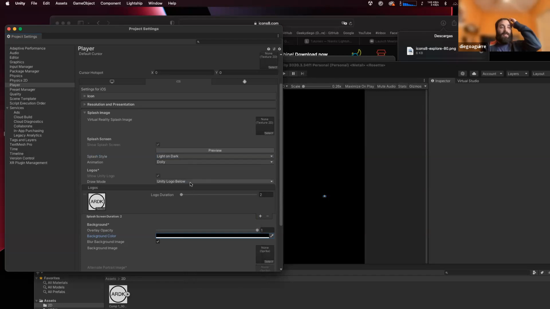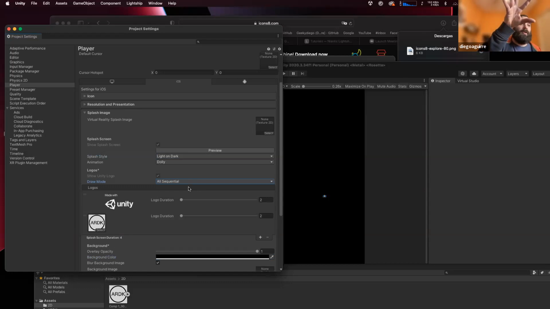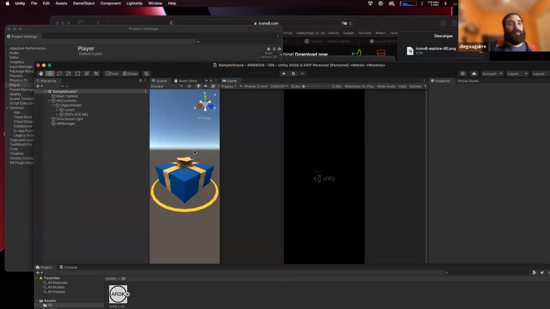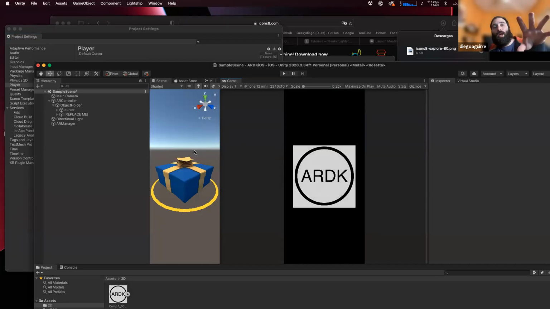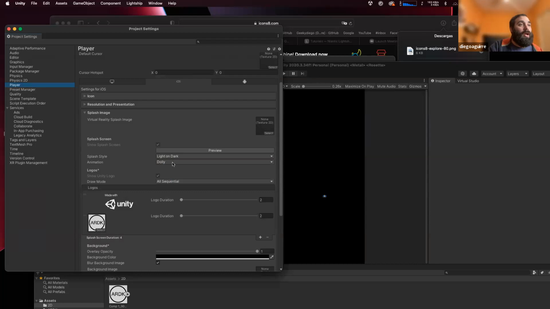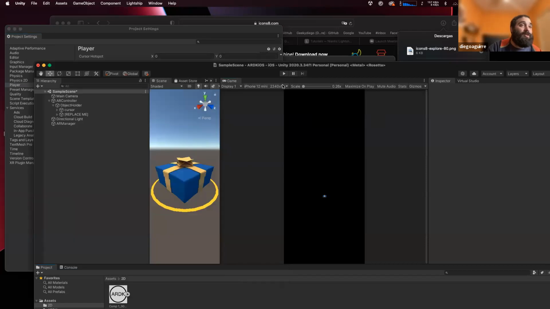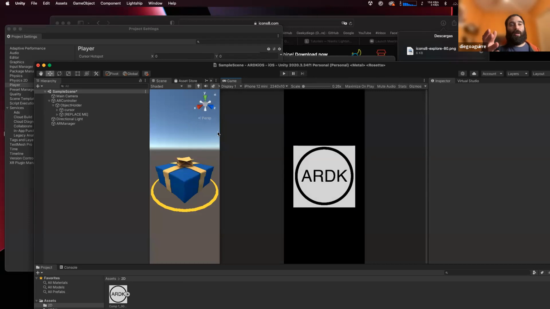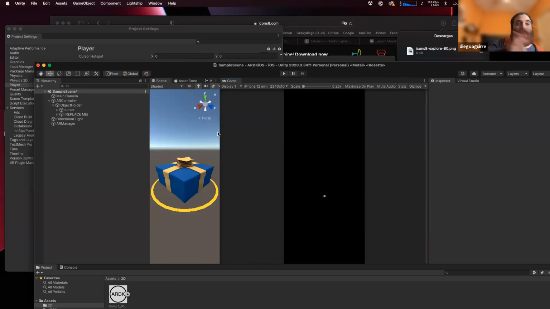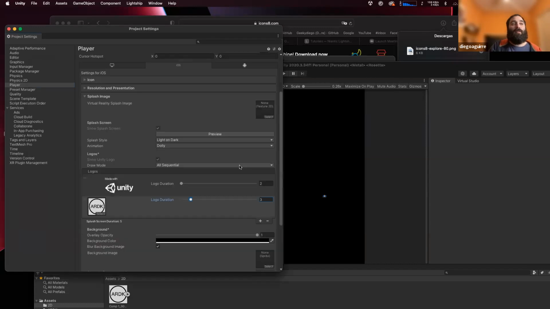And you have different types of splashing. You have all sequential, that means it will first pop up the Unity logo, then your logo. You can set how much time you want each to wait. I usually leave Unity at 2 and mine I would like 3. Just 5 seconds. Preview it. My company logo. And it's also zooming in, and then I'm inside the application. If you pay, you will be able to remove the Unity logo.